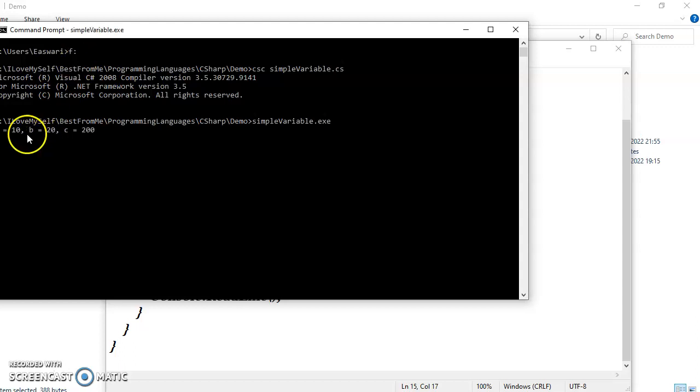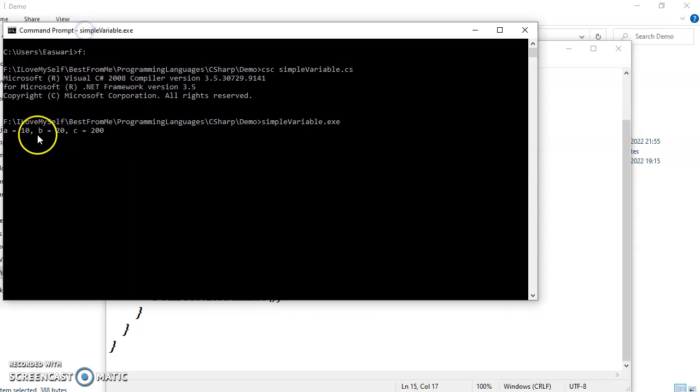So now you see that the value A is 10, B is 20. So 10 into 20 is 100. Because of that read line, we have that cursor, so it's waiting for us to press enter. This is a simple console application.